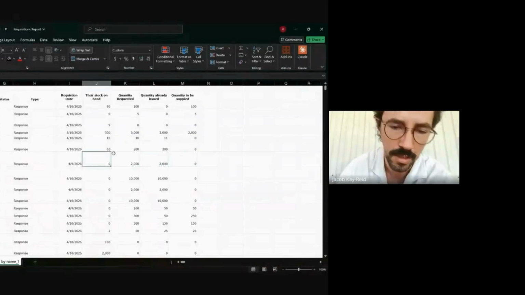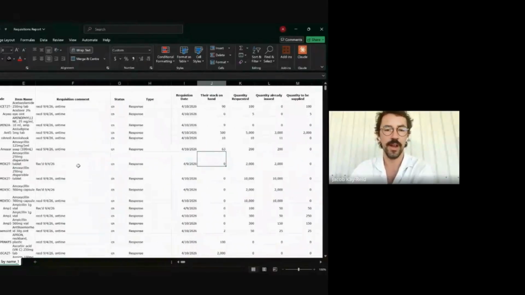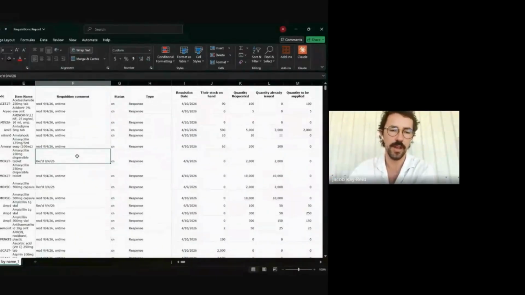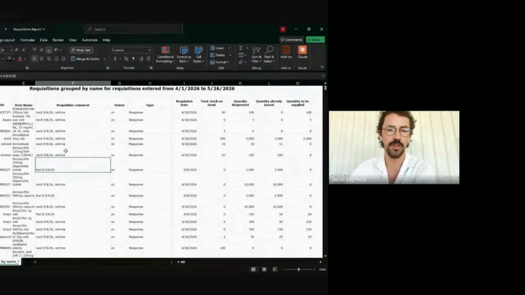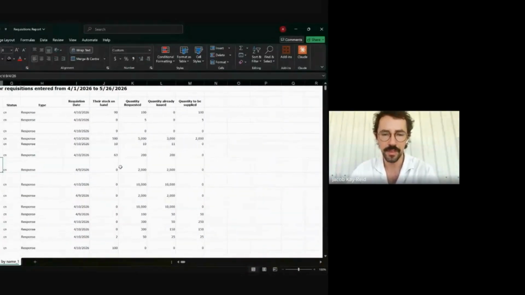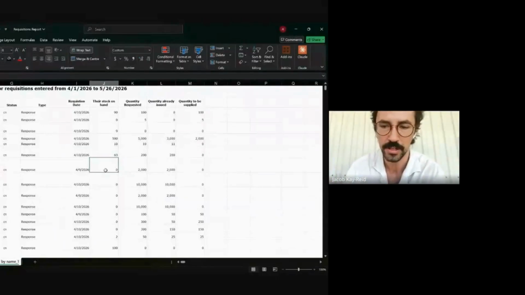What that suggests is that they are out of stock. And then you can go back and look at the requisition comment. Now, in Curie, we have a bit of a thing where it says if it's on time or late. Judging by the lack of the on time descriptor, this is late. So you can probably infer from here that maybe they have not forecasted enough amoxicillin to get them through that period.